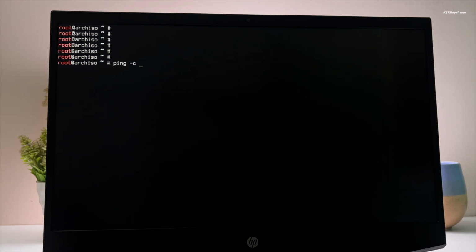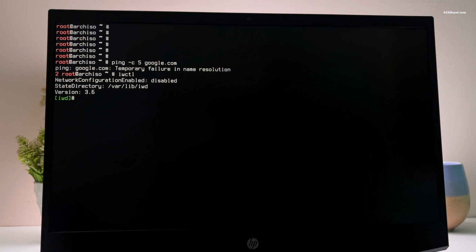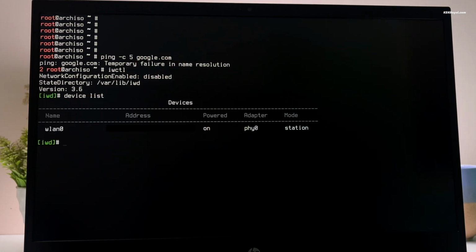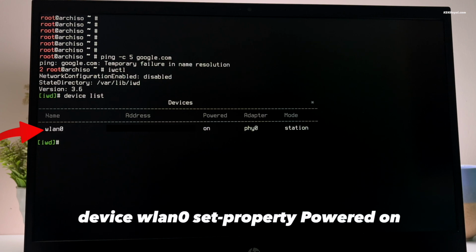Before installing Arch Linux, if your computer is connected to the internet via Ethernet, use the ping command to check the connection. If you are using built-in Wi-Fi support, use iwctl to connect to the internet. Now simply type iwctl in the terminal to enter shell mode. Then type device list to view available network interfaces. Now look for wlan0 and ensure it's turned on. If it's off, enable it by typing this command.